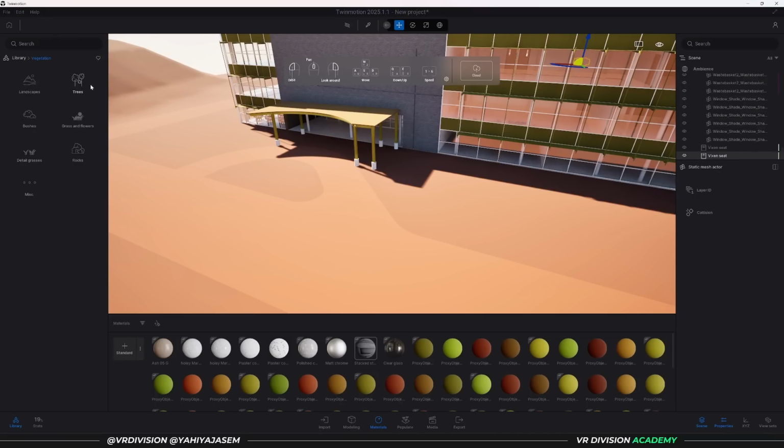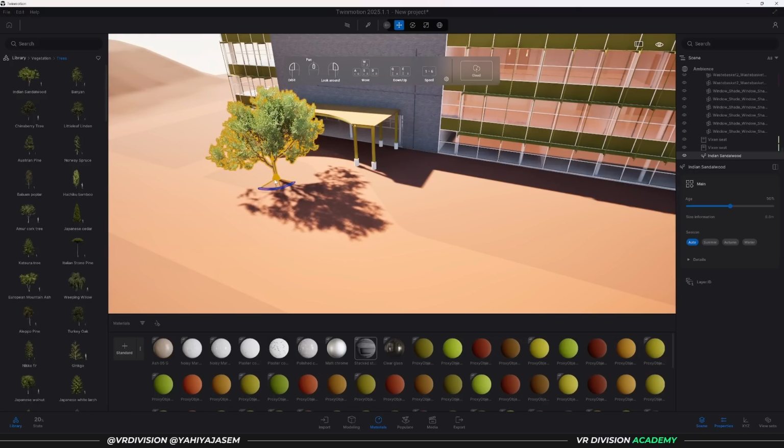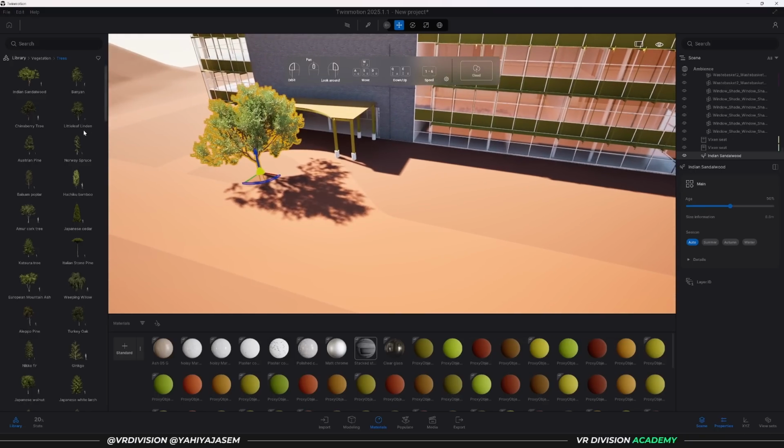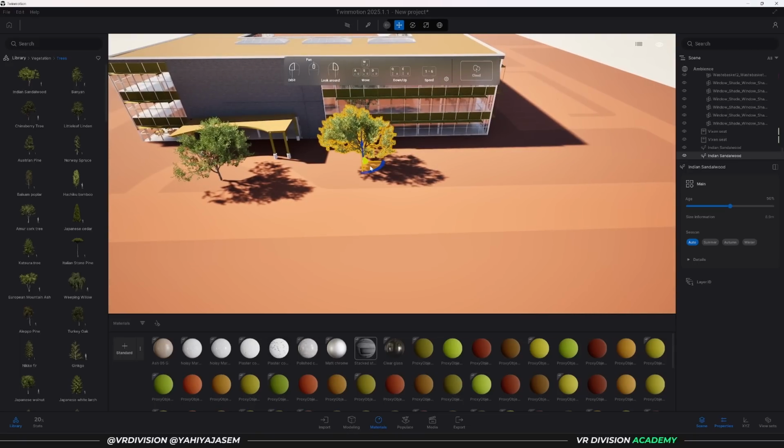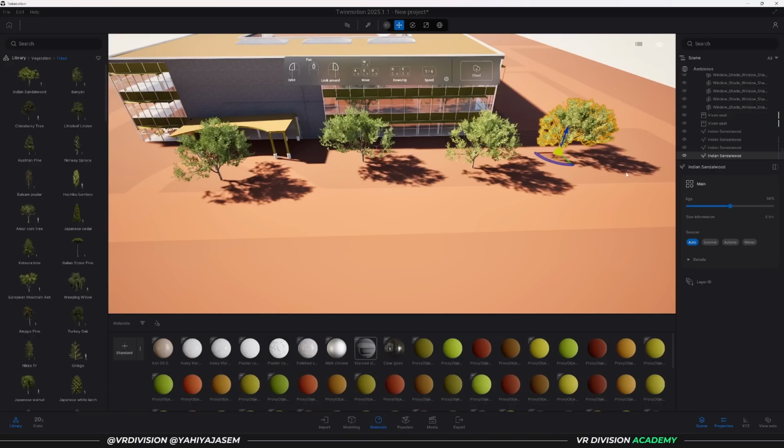Let's go to vegetation, click on trees and click on this tree or this tree, any tree you like, and you can add it. So now let's say this tree, we can add a couple here and there. Hover your mouse here, press shift to create some duplicates. You can rotate this, and there are tools that can help you populate your scene with objects.